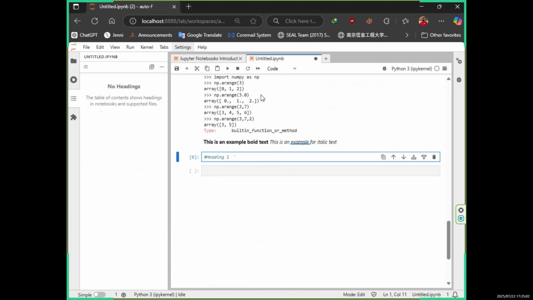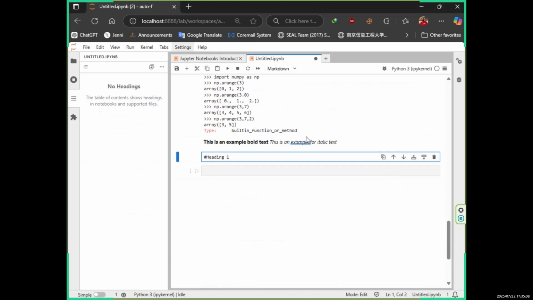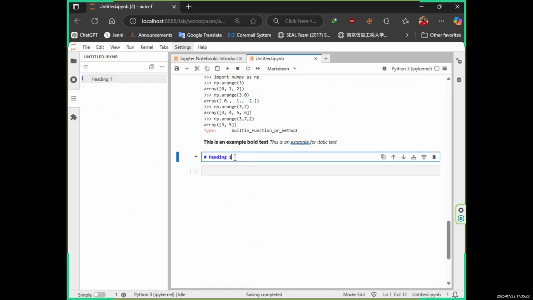Now I need to change this one into markdown because I am using markdown. If I hit enter, what will happen? Here you can also see on the navigation panel, the table of contents, you will see your text as a heading. So I can arrange this one like this.